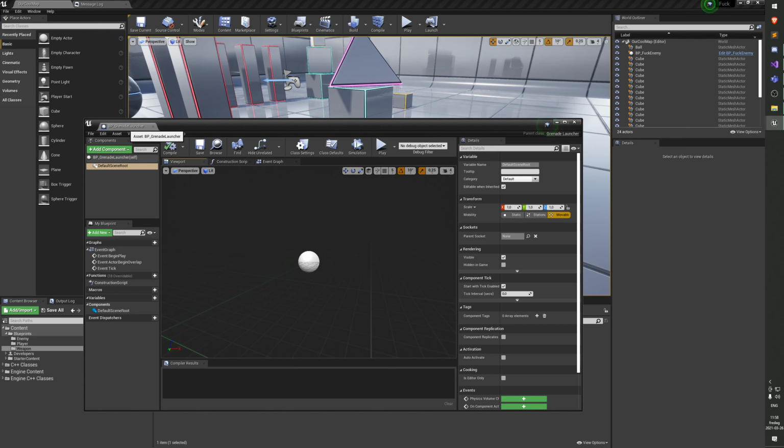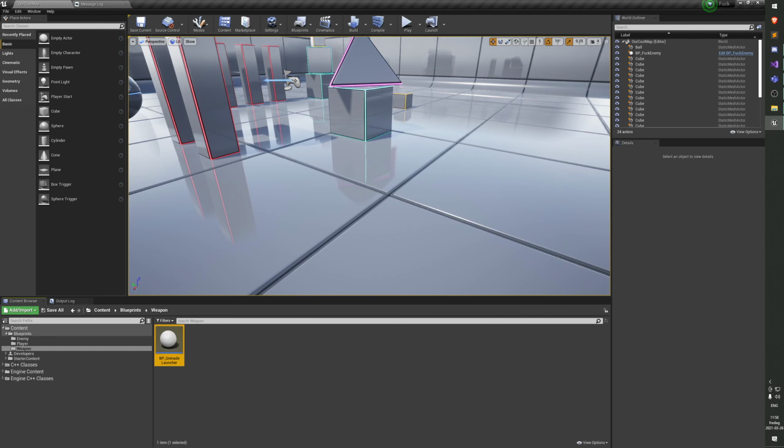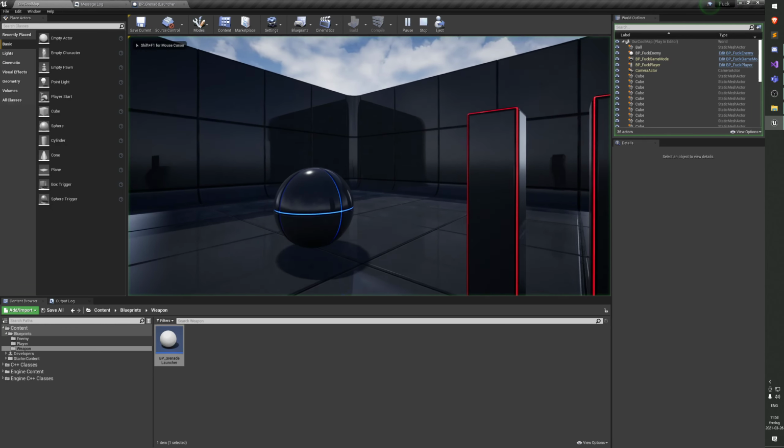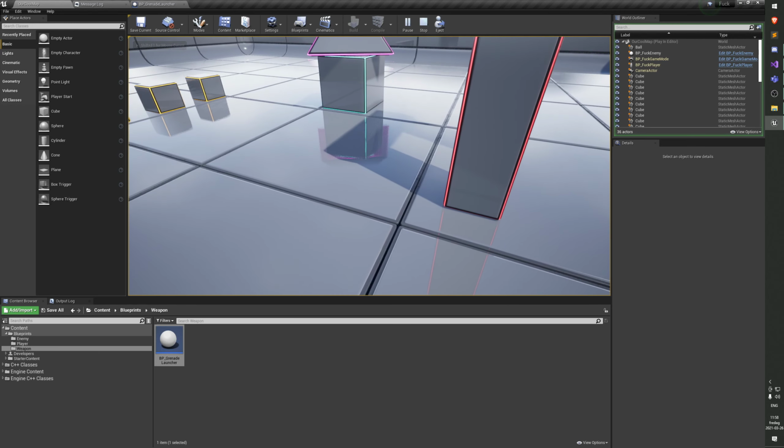So now that we have the BP version of the grenade launcher, we can go into class defaults and set the grenade class here. So now we can actually set it to be this BP for projectile. Like so. Any predictions about what's gonna happen?